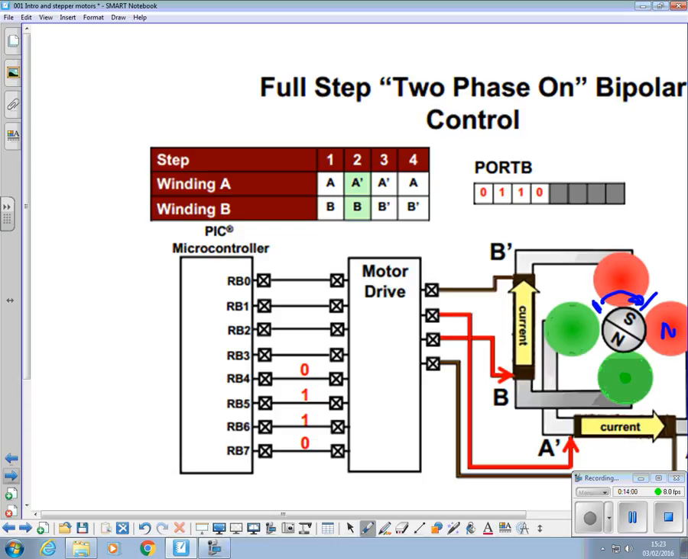The next thing we're going to do is change the direction of the B coil from B to B dash, so that the current goes from B dash to B. That's going to change this to a south and that to a north.